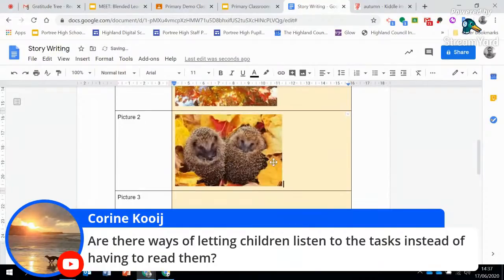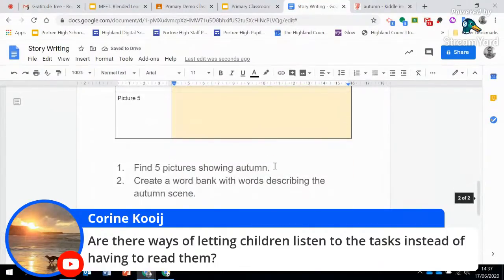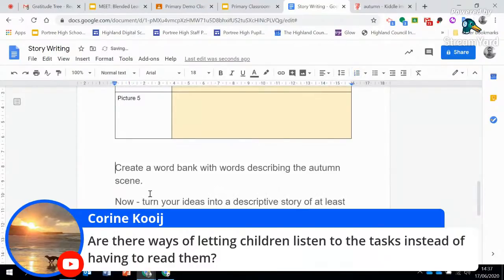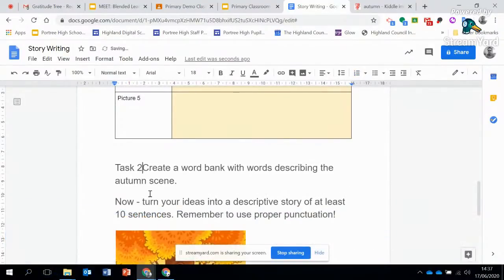So this is what the kids will be doing with the task. They'd be dropping their pictures in. So we've done that task. We've turned that into a digital one. The next one will be create a word bank with words describing the autumn scene. So this is task 2. Okay, task 2, create a word bank with words describing the autumn scene.